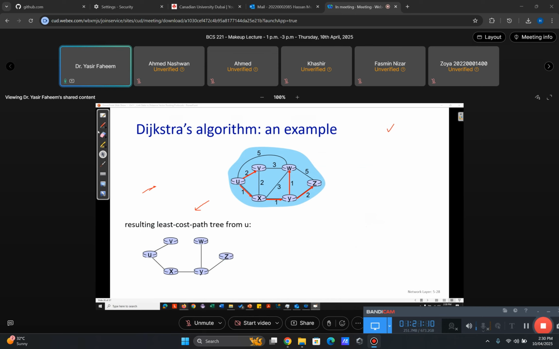What did we get at the end? Once this algorithm completes its execution, whenever we moved a node to N prime, we added an arrow like this. When we added X in N prime, we added this. When we added Y, we added this. At the end, what will you get? You will get a tree rooted at the starting node. Basically, you are getting a rooted tree containing shortest paths from U to all other nodes in the graph. I repeat, this is the shortest path tree from the starting node to all of the other nodes.